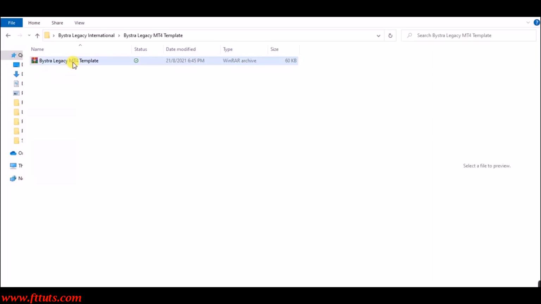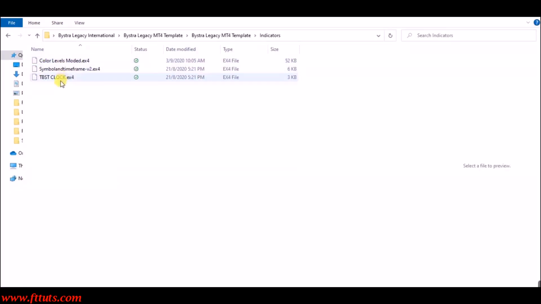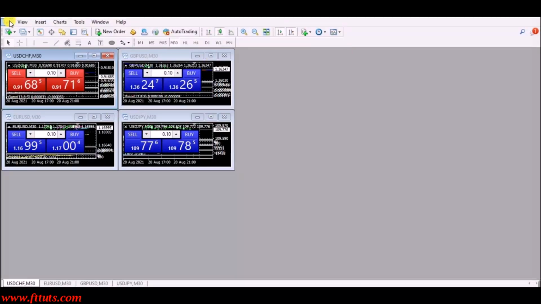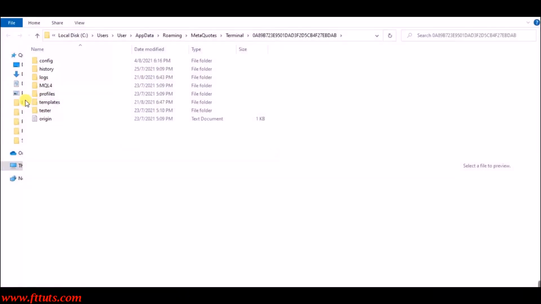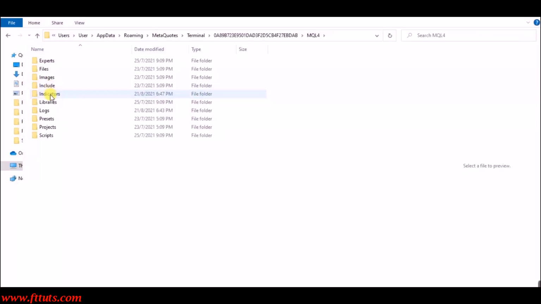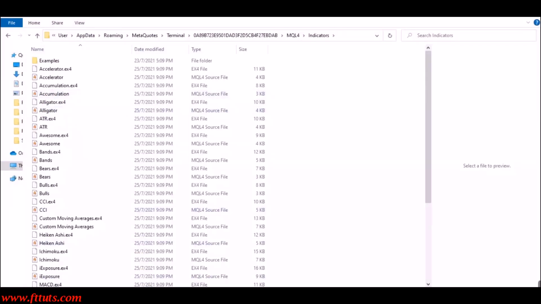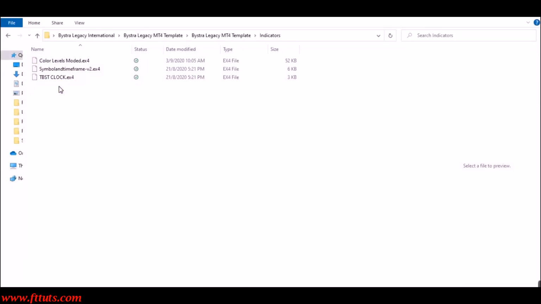What you should do next is just right click, extract it here. Okay, so you have a folder of Bystra Legacy MT4 template. Open this template, you receive one .tpl file and you have one folder of indicators. So these three are the indicators. Next, what you should do is you go to your MT4, click on File, Open Data Folder. Next, you go to MQL4, click on Indicators.